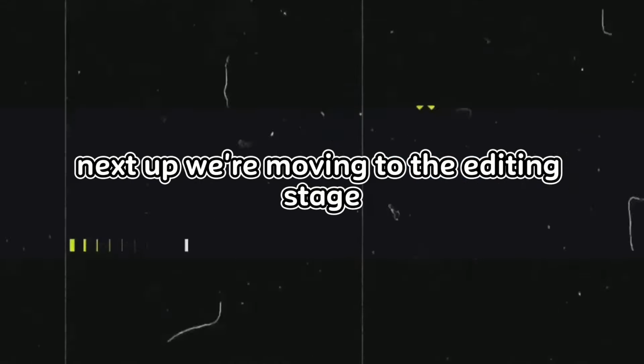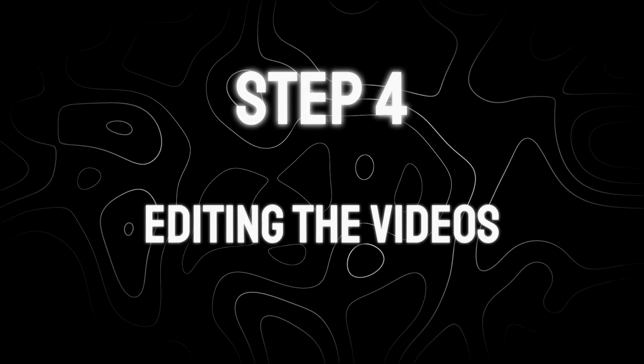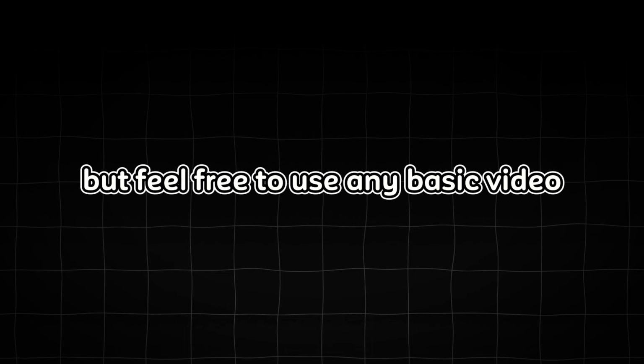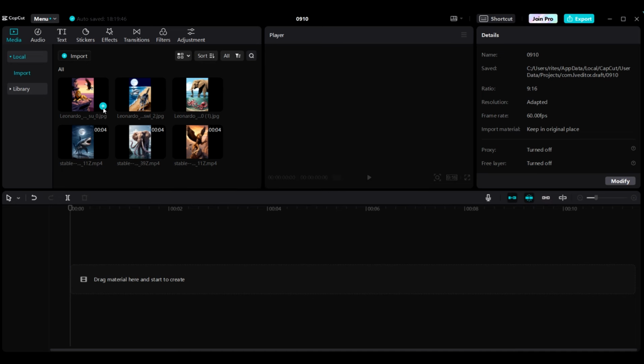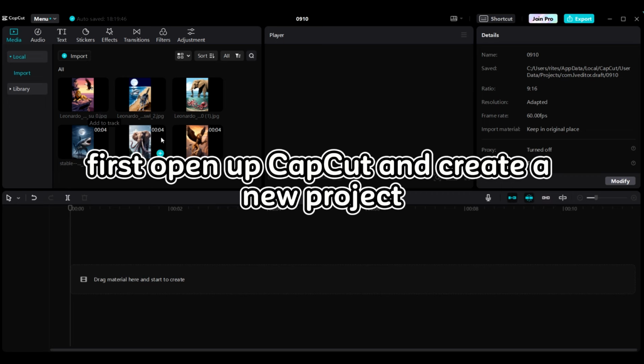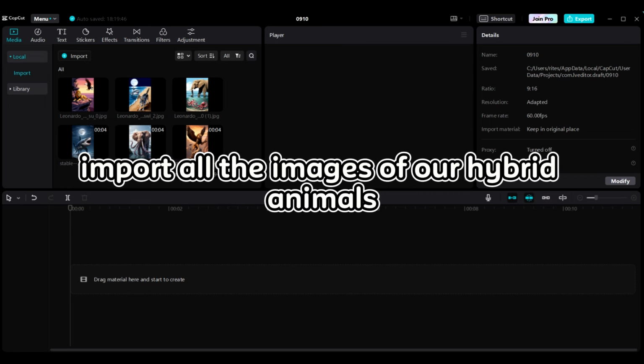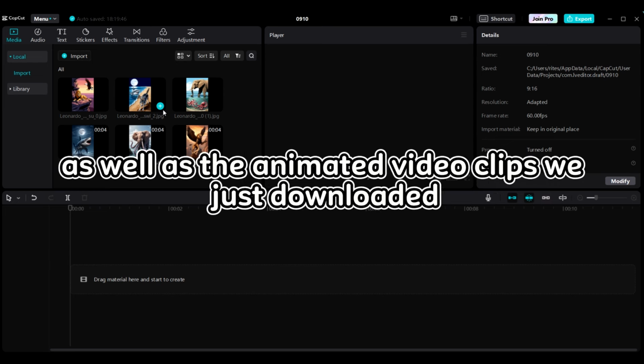Next up, we're moving to the editing stage. Step 4. Editing the videos. For editing, I'll be using Capcut, but feel free to use any basic video editing software that you're comfortable with. Here's how we do it. First, open up Capcut and create a new project. Import all the images of our hybrid animals, as well as the animated video clips we just downloaded.